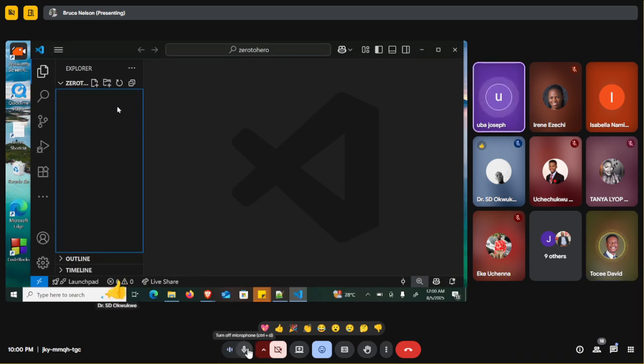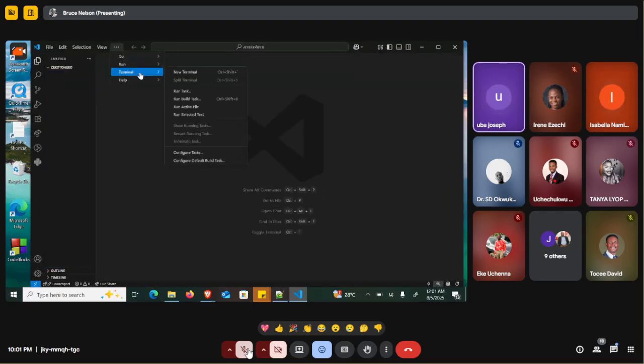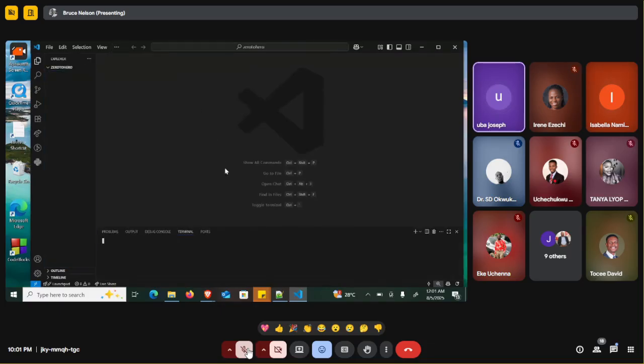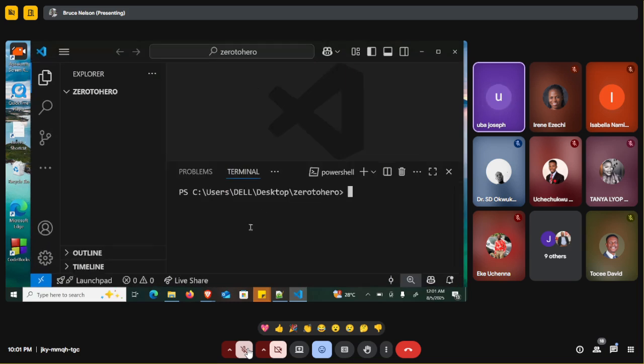Okay. Now what you're going to do is open your Visual Studio Code terminal for us. Go to the hamburger menu there. Yeah, okay, that's good. Terminal. We've created the folder. Let's create the virtual environment.